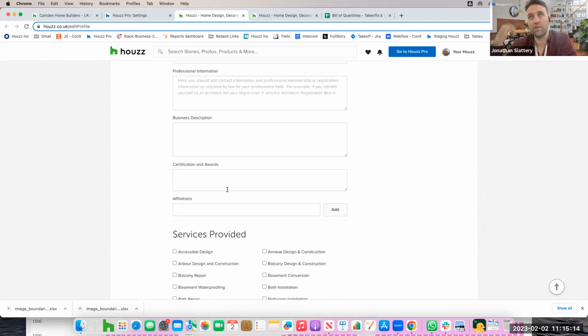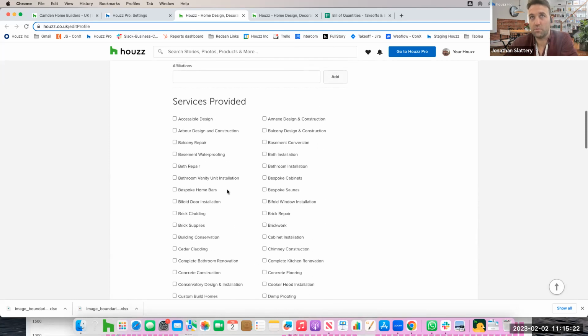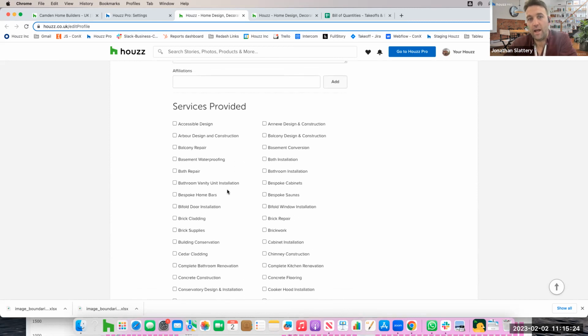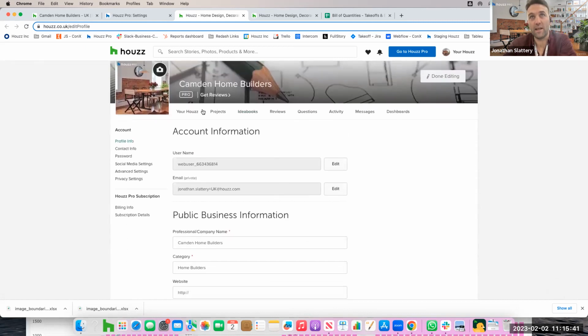Houzz profile, and people are using this as a bit of a website if they don't have their website set up already. So this is definitely something we highly recommend you put a little bit of effort into. If it's through word of mouth, someone might just Google your company, and maybe your Houzz profile comes up. When they click into that, they can see a very lovely profile.